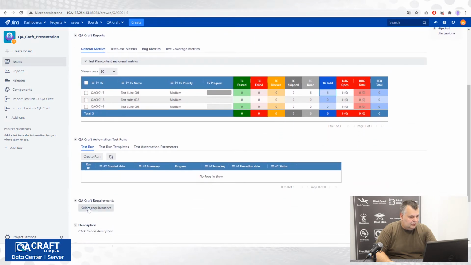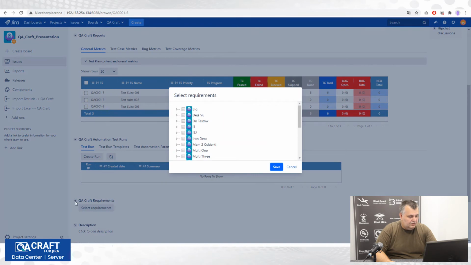Let's move on to the requirements selection then. This is the QA-Craft requirements section. The Select Requirements button opens a window in which we have everything that QA-Craft treats as a requirement in any Jira project. We need to find our project here. This is the one, QA-Craft presentation. Let's check what we have in it.